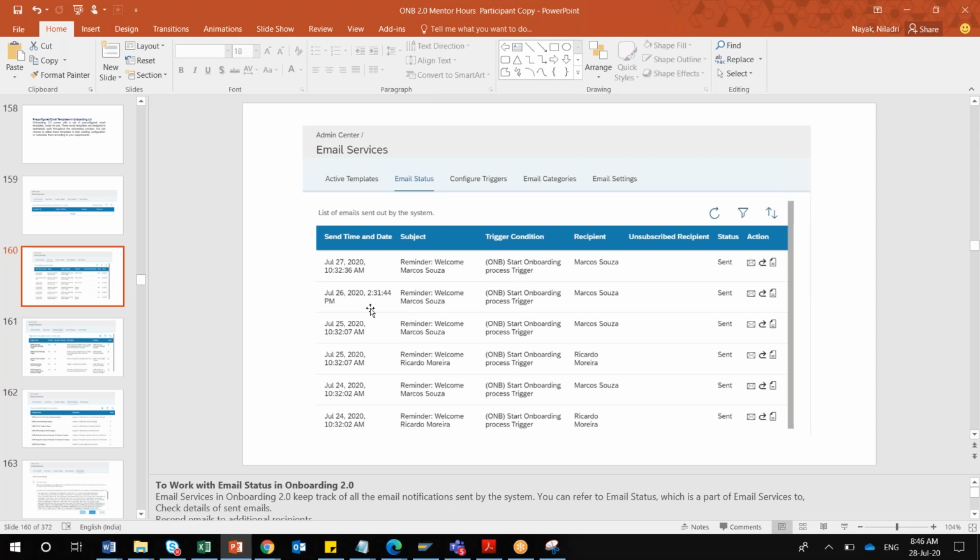So you can search by subject name, trigger condition, and who the recipients are. So you can see Ricardo Morericha notified Marcos Soja, who has been the recipient. And in the action section, you can see there are different options, so you will be seeing in the system so that you get more clarity. So this is regarding your email status.